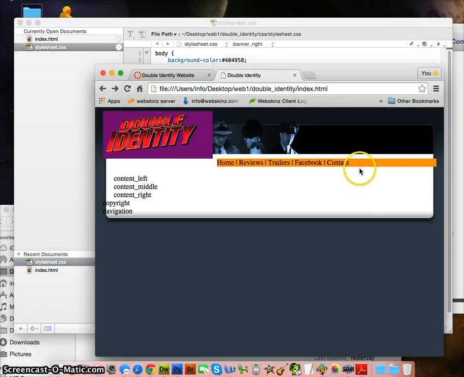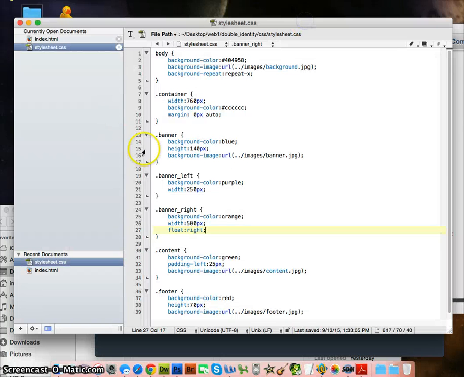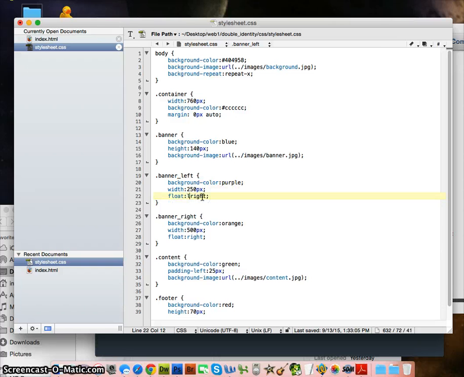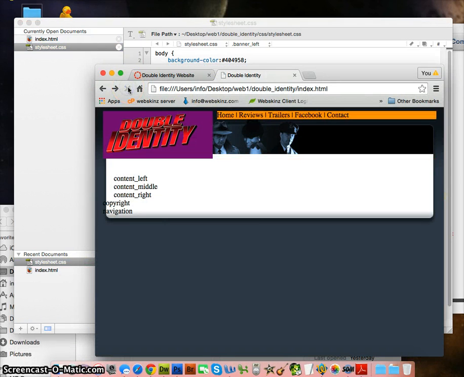Whoop, it went to the right, but it needs to go up. In order for the div to go up, I have to tell this div to float to the left. Then this one will come up. So, banner left, I'm going to put in float left. Save, and refresh. Oh, there it is. Now, it keeps going crazy, right?